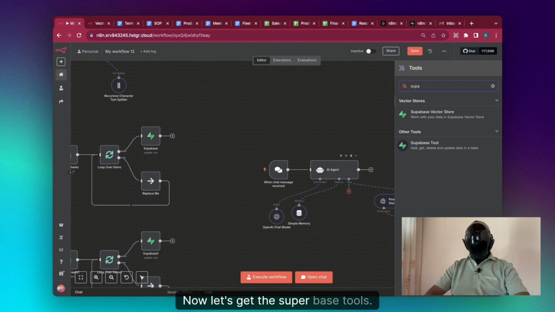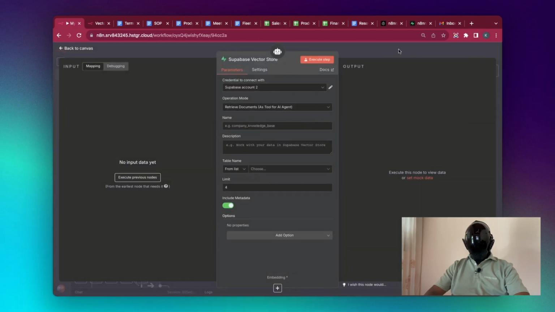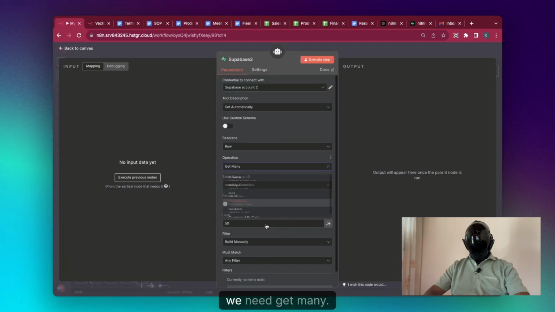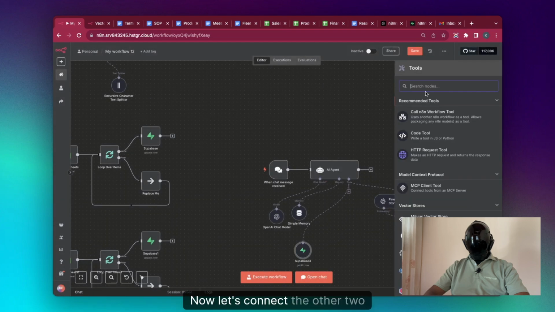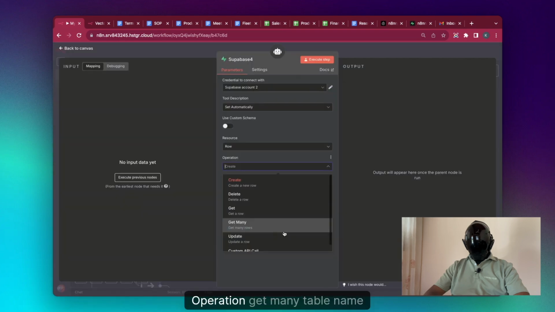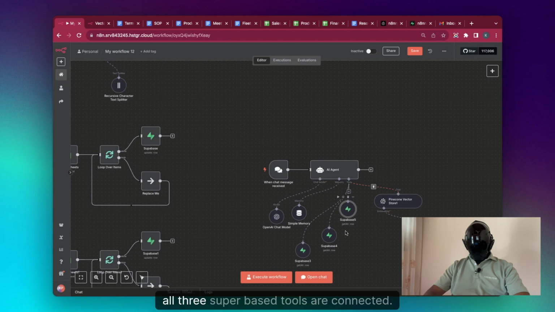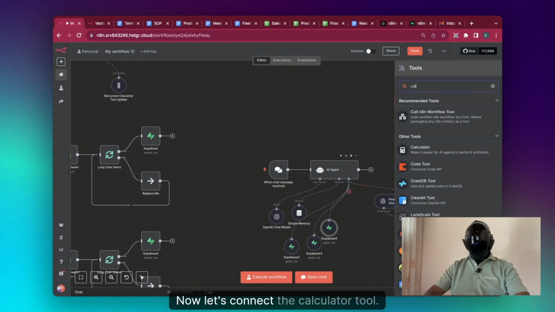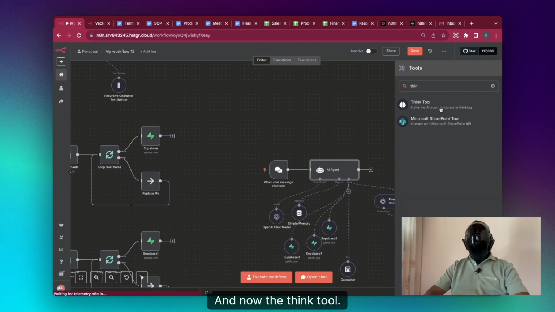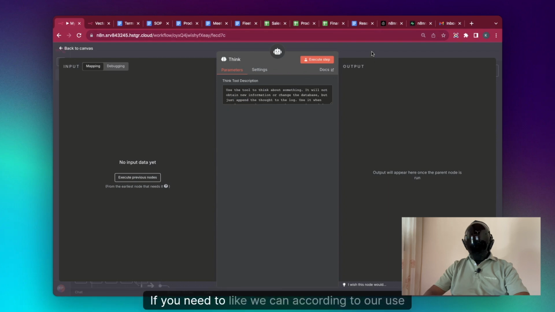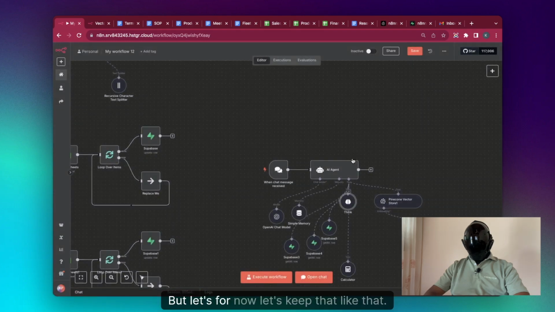Now let's get the Supabase tools. Sorry, not the vector one. It also has a vector database, but for the operations we need to get many rows. Now let's connect the other two tables also. The table name could be inventory products. Okay, all three Supabase tools are connected. Now let's connect the calculator tool. The default description comes with it, and we can change it according to our use cases, but for now let's keep it like that. Yeah, every tool is connected now.